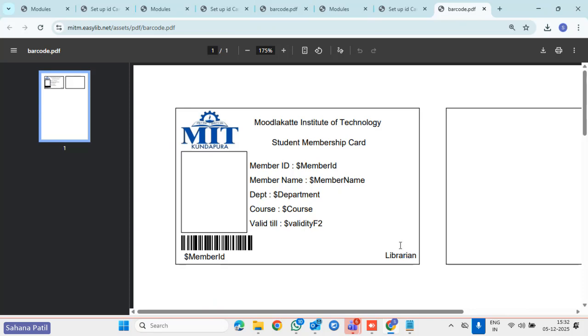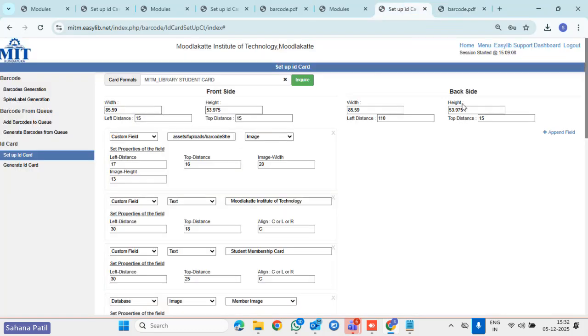So why can't we check it out on the back side? The back side also has the width, height, left distance, and the top distance. So it's already been added. Let's directly go for add append fields.